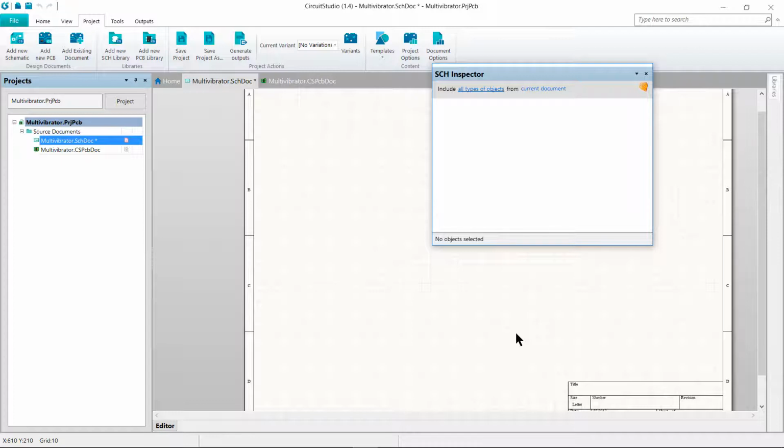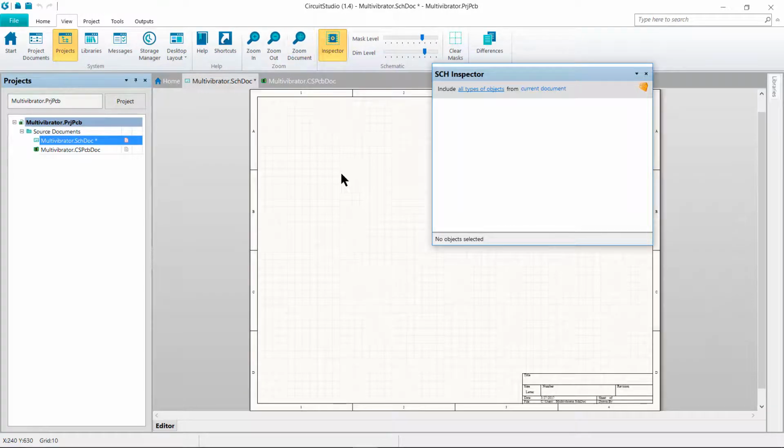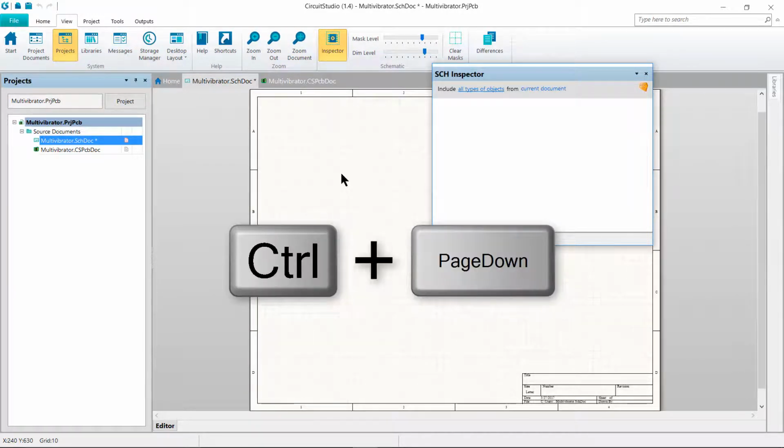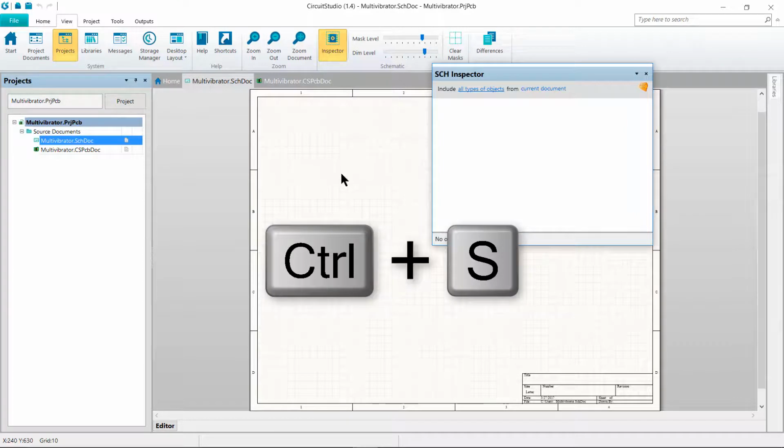To make the document fill the viewing area, go to the View tab and click on Zoom Document. The hotkey for this is Control Page Down. And now we're going to save the schematic sheet with the hotkey Control S.